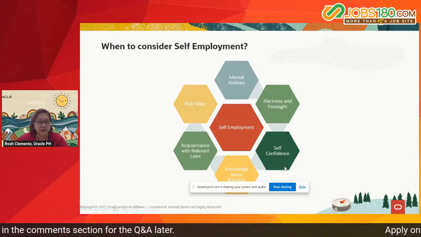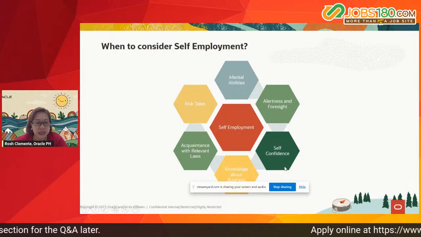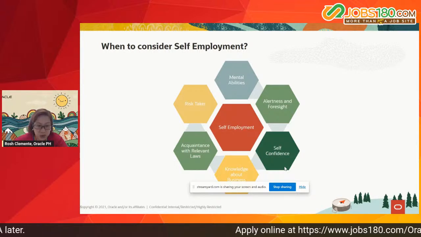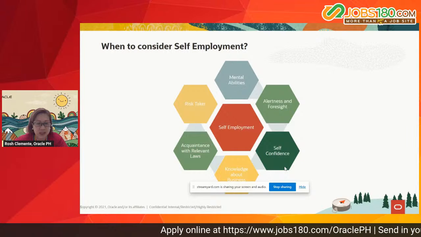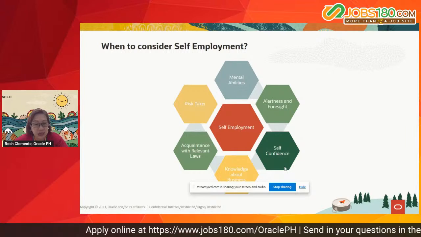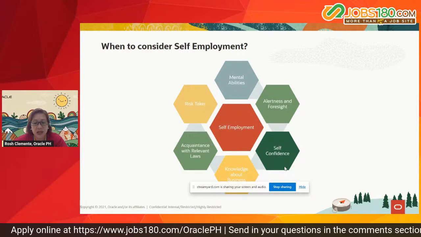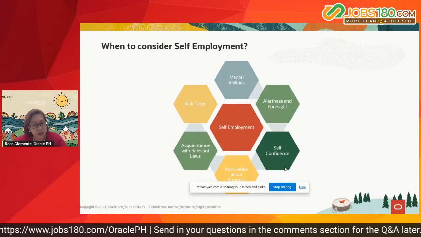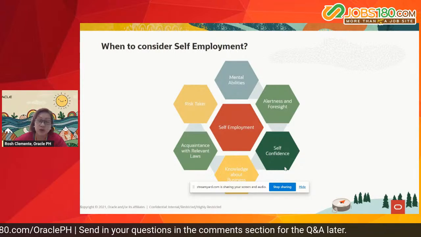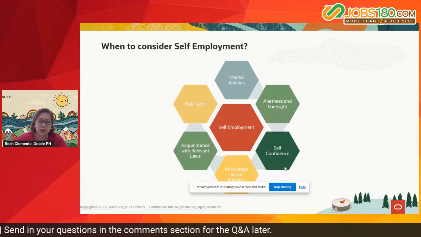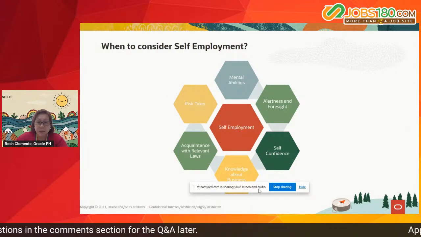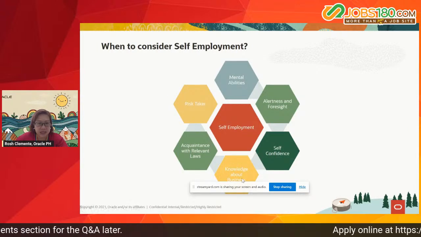Okay, so ikatlo, kailangan meron kang self-confidence. Okay, being the owner, you take all the decisions. You must have the confidence sa sarili mo to overcome problems and also while dealing with, of course, yung mga suppliers mo, creditors, and customers, and sometimes government officials. So, ika-apat would be knowledge about business.